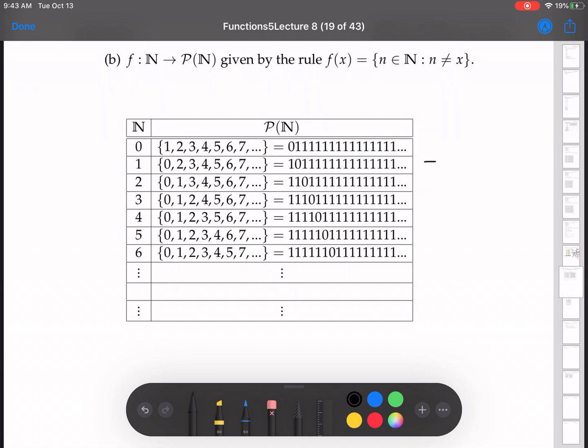Similarly, here we have the complement of the set containing 1. This is all natural numbers that are not equal to 1. And here you see them all written out as a set. Here's its infinite bit string representation. And so on. All right. And so let's see.